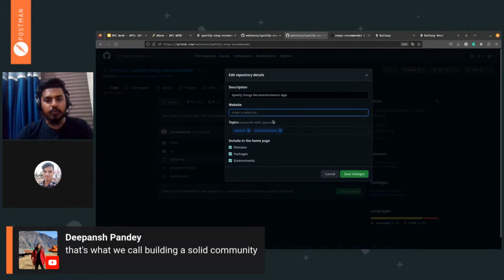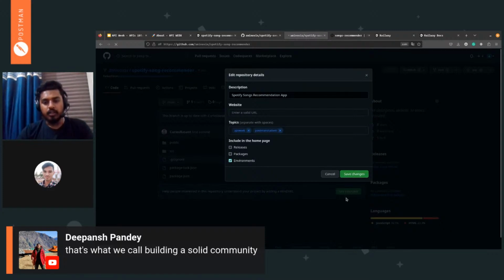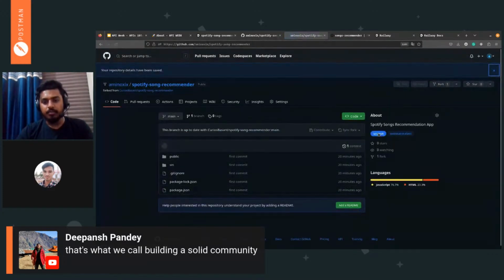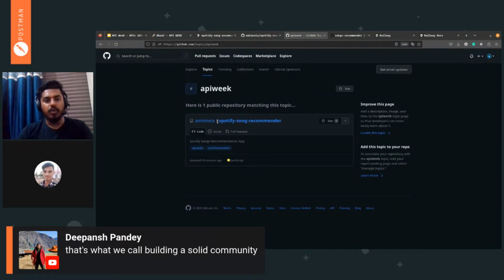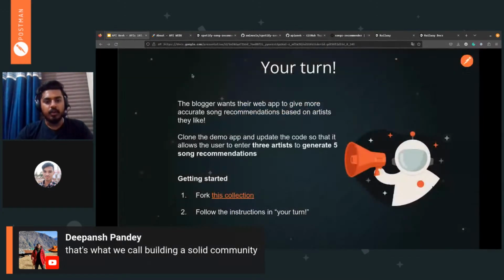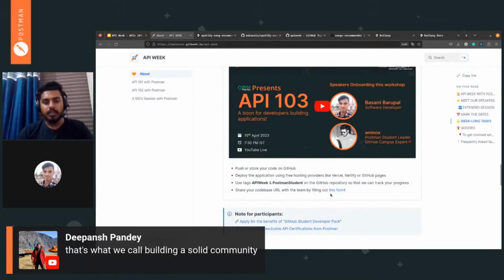Cool. If the URL stays active, we'll keep it, and let's save the changes, and you can see a tag, right? So this is how the tags will work. We'll find out who is creating API Week. You can see as of now we have only one repo, and I hope to see your projects over here. What are you building? I know you are going to build the three artists and five song recommendations. Yeah, fill in this form. Feel free to do that so we can track you.